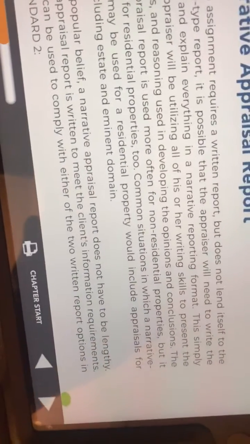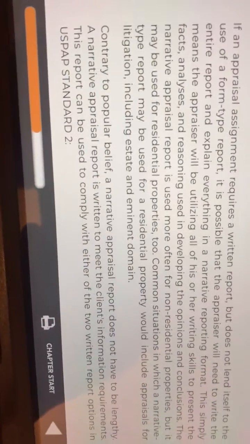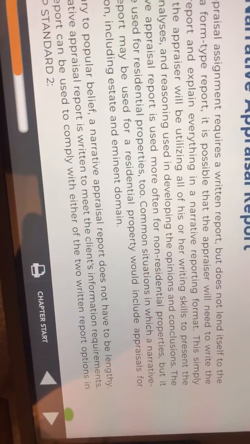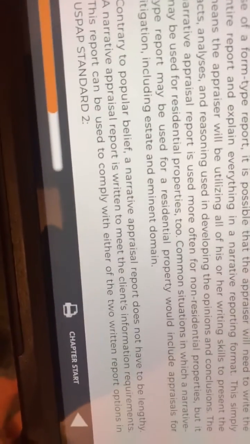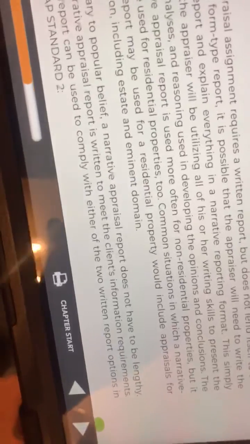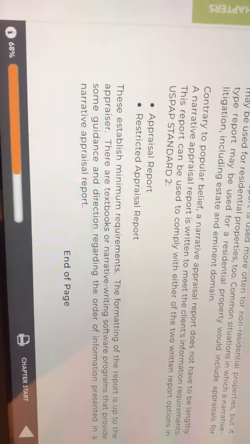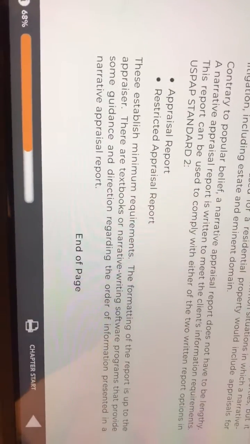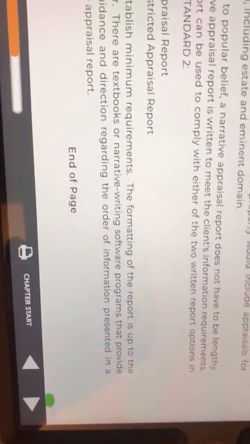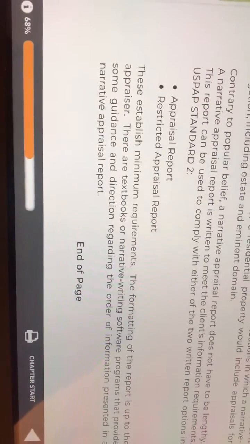Contrary to popular belief, a narrative appraisal report does not have to be lengthy. A narrative appraisal report is written to meet the client's information requirements. This report can be used to comply with either of the two written report options in USPAP Standard 2: Appraisal Report, Restricted Appraisal Report. These establish minimum requirements. The formatting of the report is up to the appraiser.